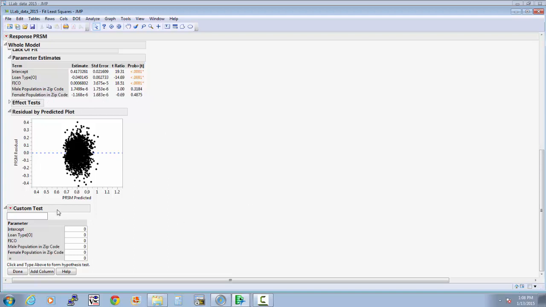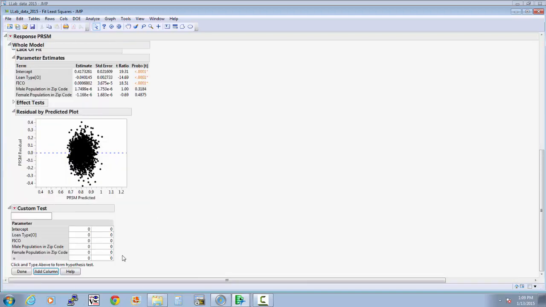Now at the bottom of the output you have the dialog for the custom test, and the key thing to remember is that you need to have as many columns here as variables you are testing. And in this example I'm going to test two variables, male and female, therefore I'm going to add a column, and by doing so I now have two columns in the dialog.